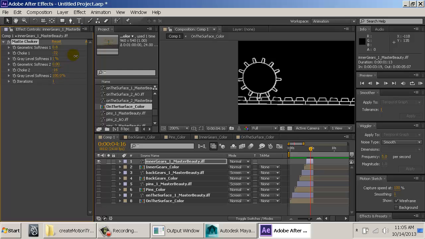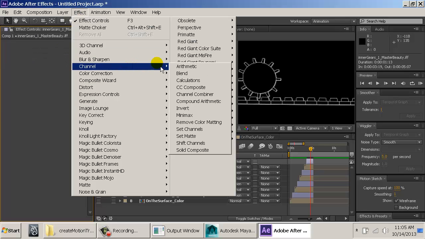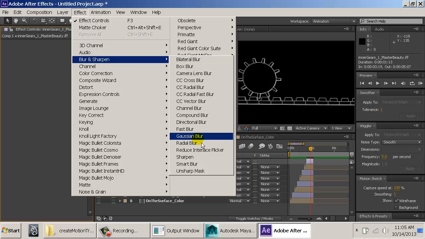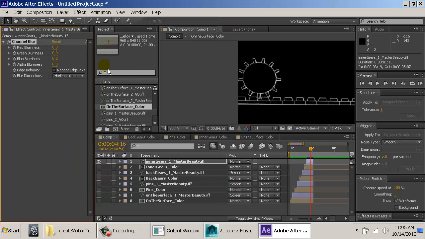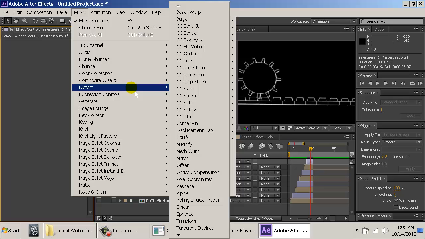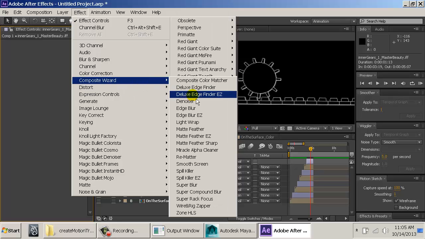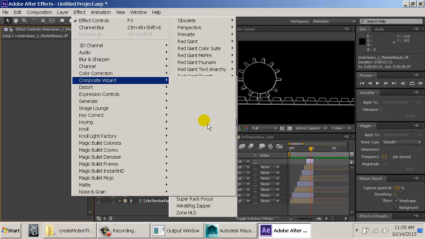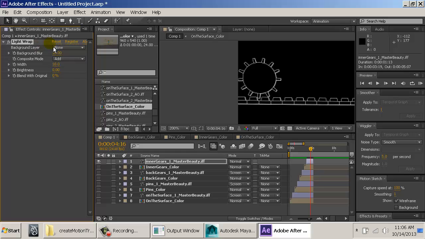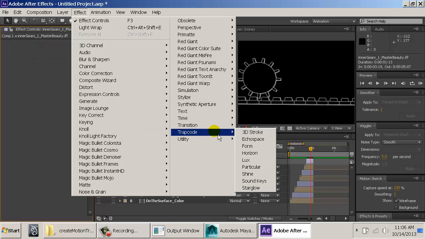I'm going to pull this up. You can see it kind of eats it away a little bit. I could even go to blur and go to channel blur. And I can just blur the alpha channel in this to soften this as well. So lots of different things you can do to the wireframe once you even have it in here. Here's edge blur. Here's edge blur easy. There's light wrap. So I could even do, not light wrap. There's trap code. I can do stuff like shine. Not that you'd want to do shine on something like this.